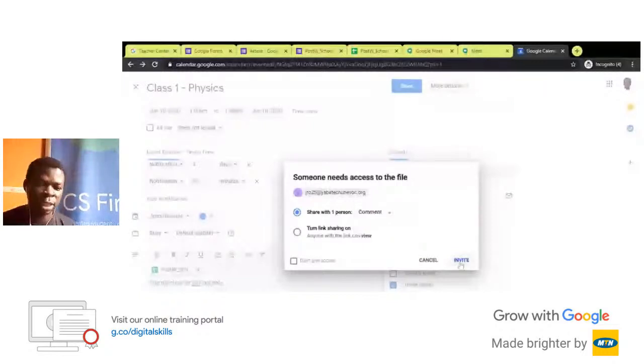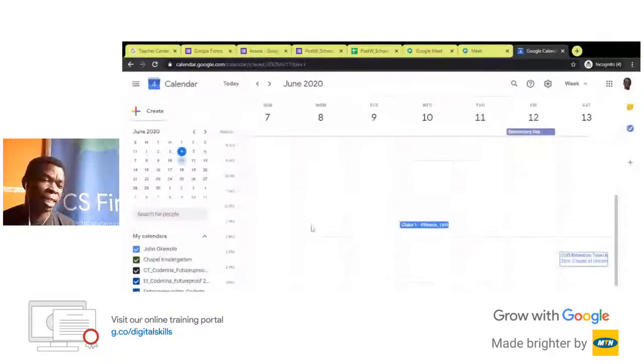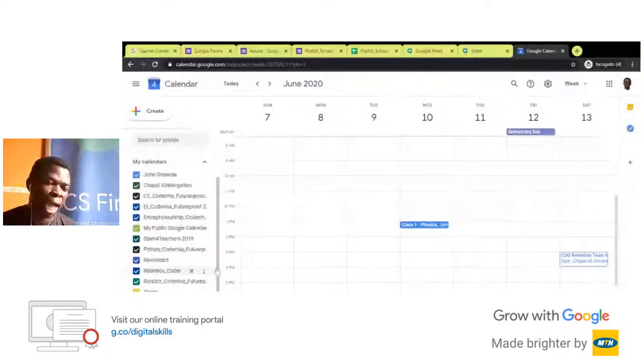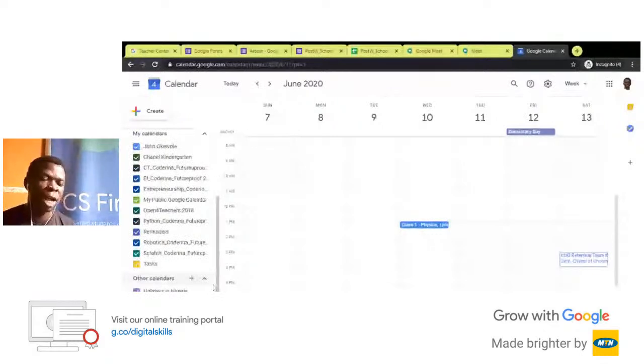So with that, you give them access. This is very good if you want your class to have read something beforehand, before they come to the classroom. With Google Calendar, you can give them the material they're supposed to read through, and then you tell them, meet me in class, and you will discuss what you've done. So with that, it makes it very possible.